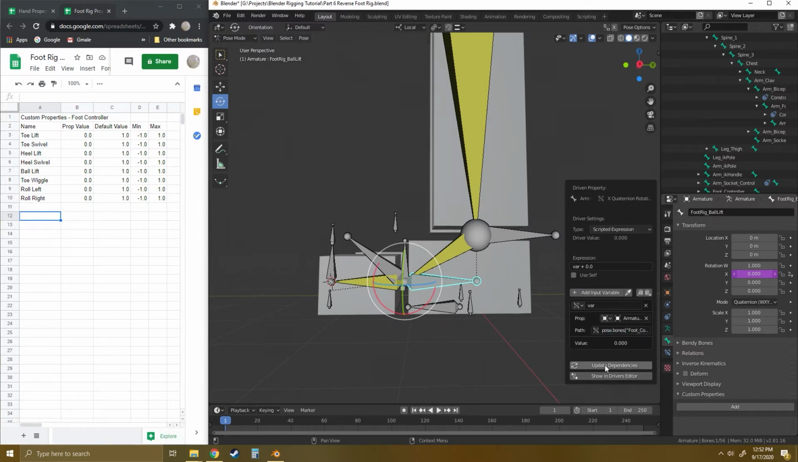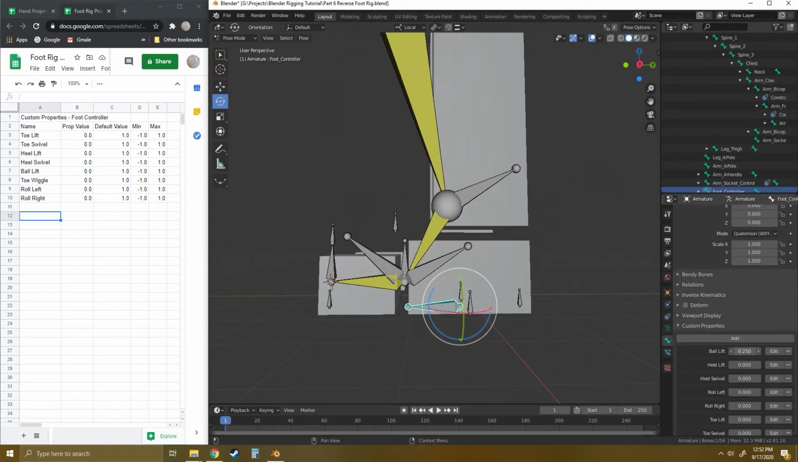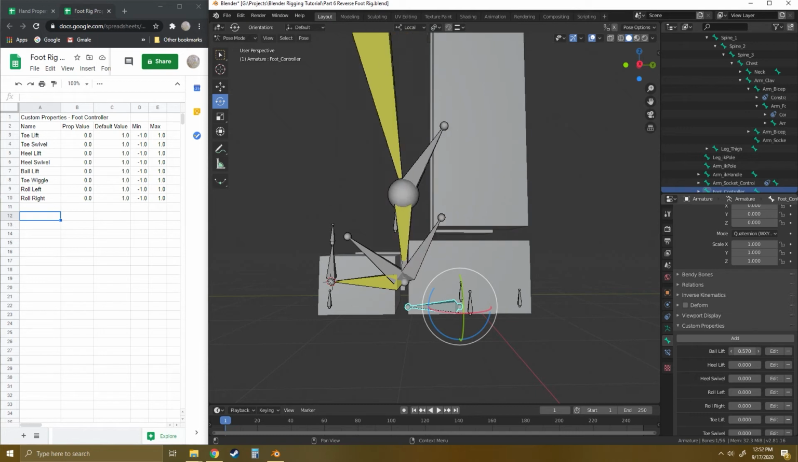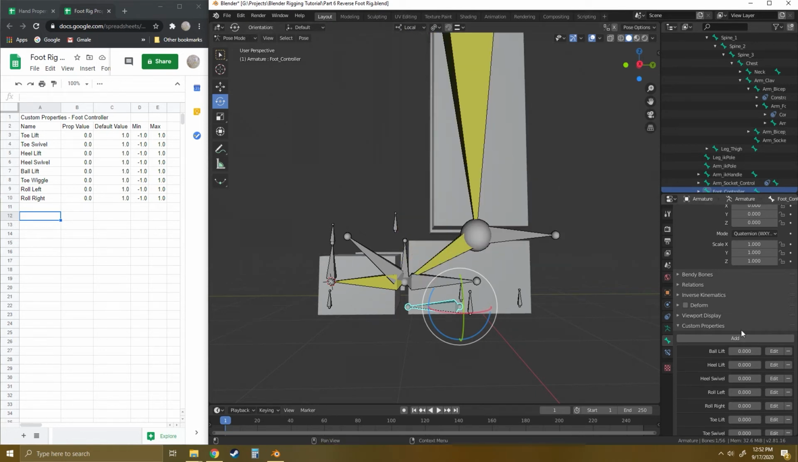So now if we hit update dependencies and we go into our foot controller and we change the ball lift, we can see that it is moving the ball lift around exactly how we want it to. So we're going to do that for all of these guys here. So next we'll do the heel lift.